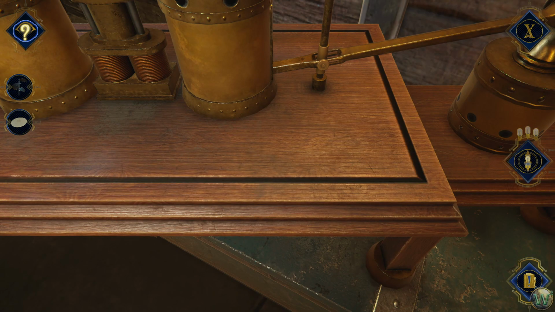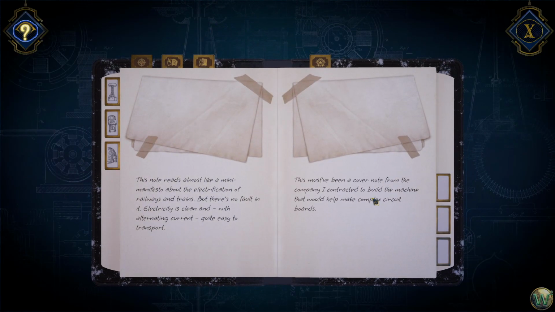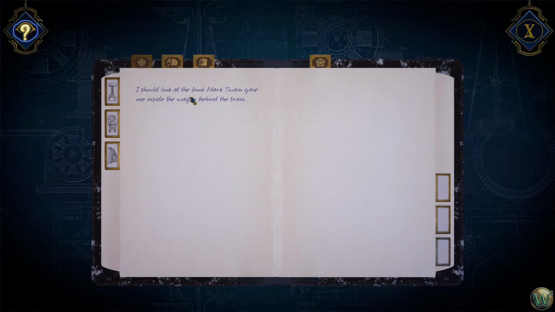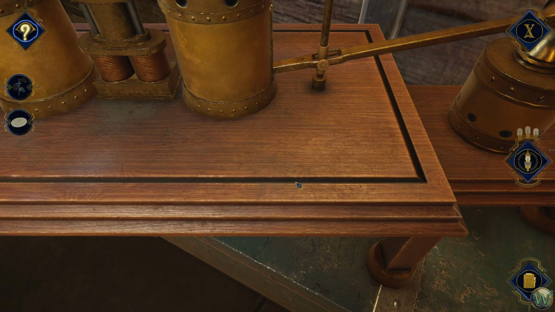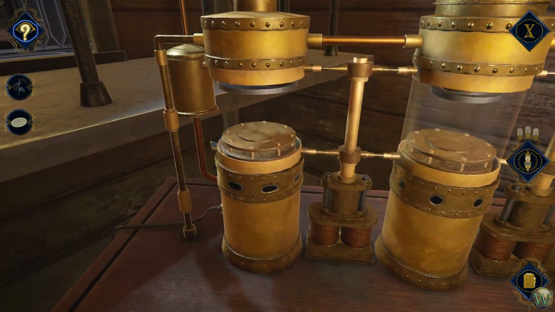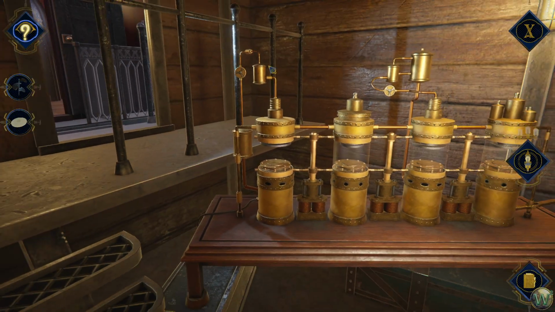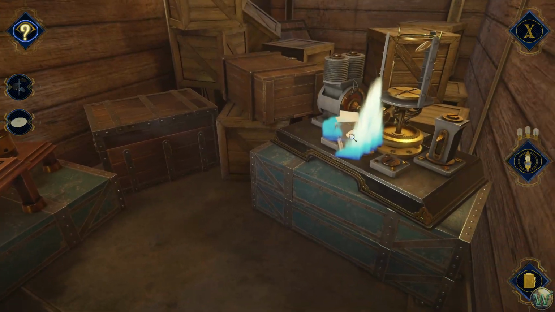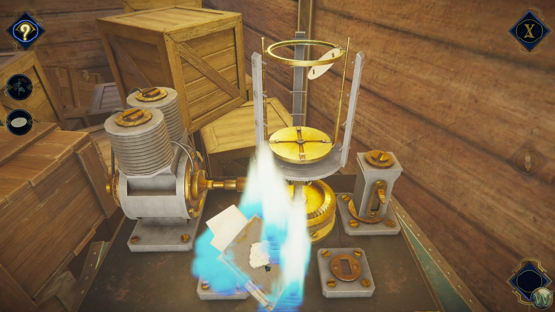Great. And that went into the notebook here as well. And then the book Mark Twain gave me inside the wagon we had the rain. Okay, yeah. We're still looking for those things. So this is a thing. Figure that out. Just keep looking around here. We have this, which is a memory. And let's watch it.